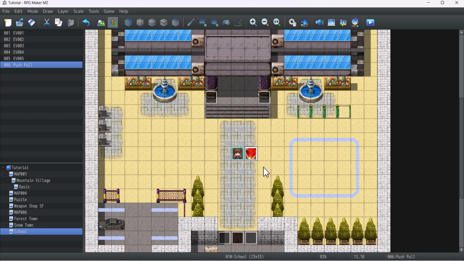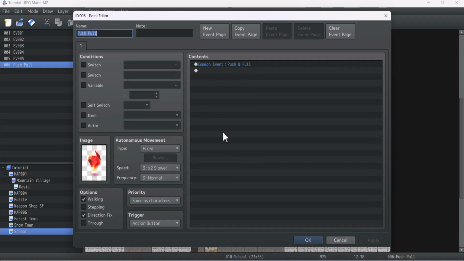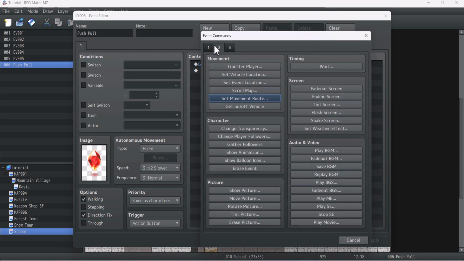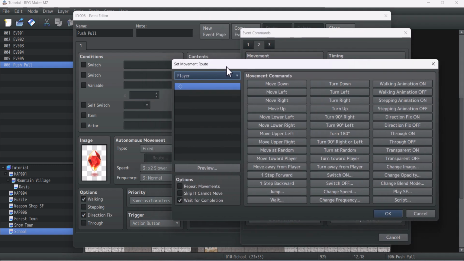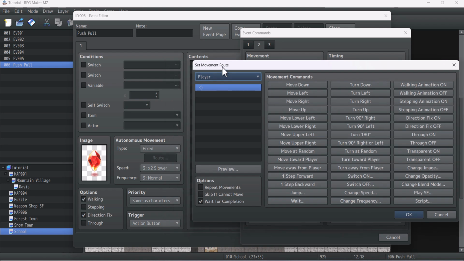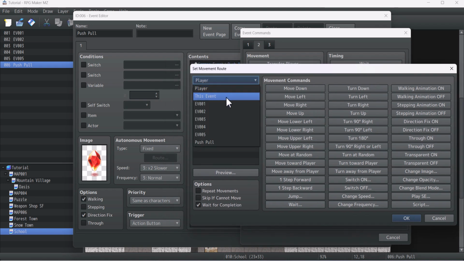So all you need to do is open the event editor for your movable object's event, and here you will have to add a movement route before and after the common event. So before the common event, we'll have to add a movement route for this event. Click 2 times, open the event command, and go to set movement route. In the movement route, make sure that the movement route is directed to this event.